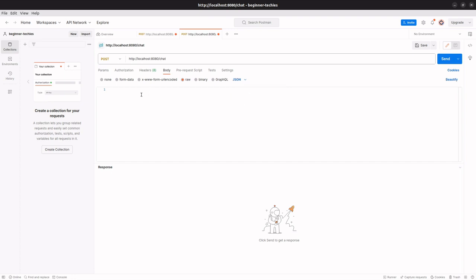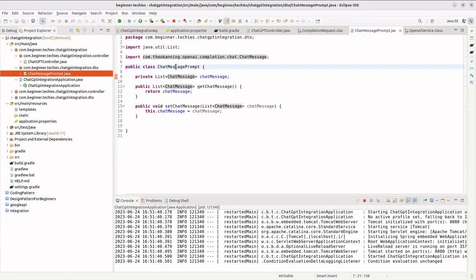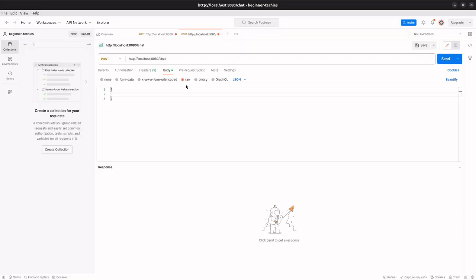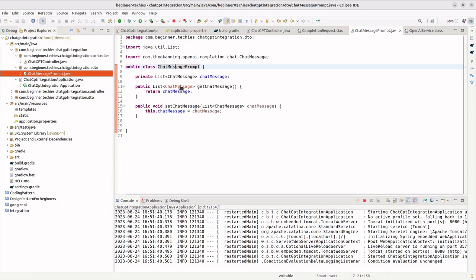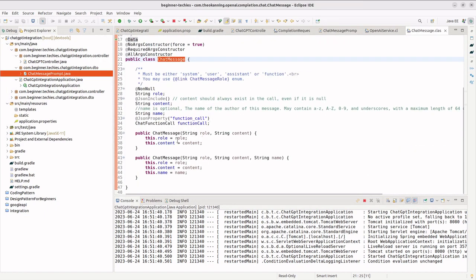we have this JSON. Here we have to create our JSON, and if you check the request, we have this request chat message prompt. Here, chat message is the key. So we have to make this chat message, right? In the list we have to pass the object. Let me check this chat message. Here we have to pass role and content, or else role, content and name. These three parameters we can pass, right?